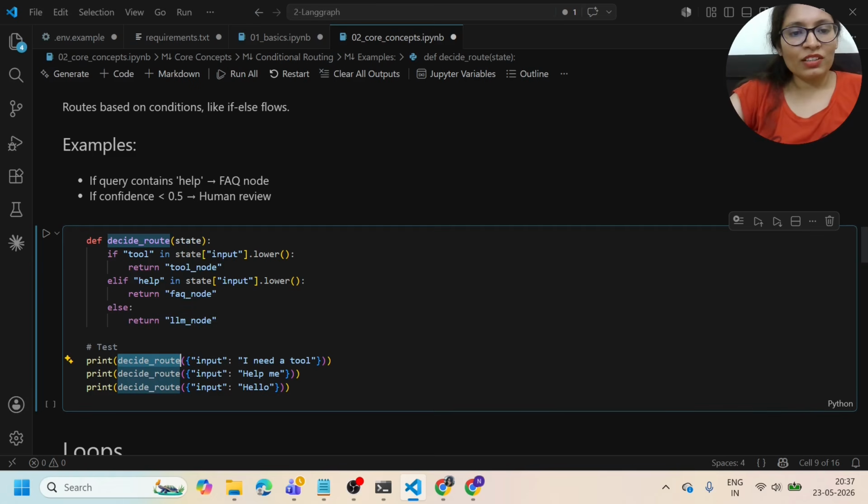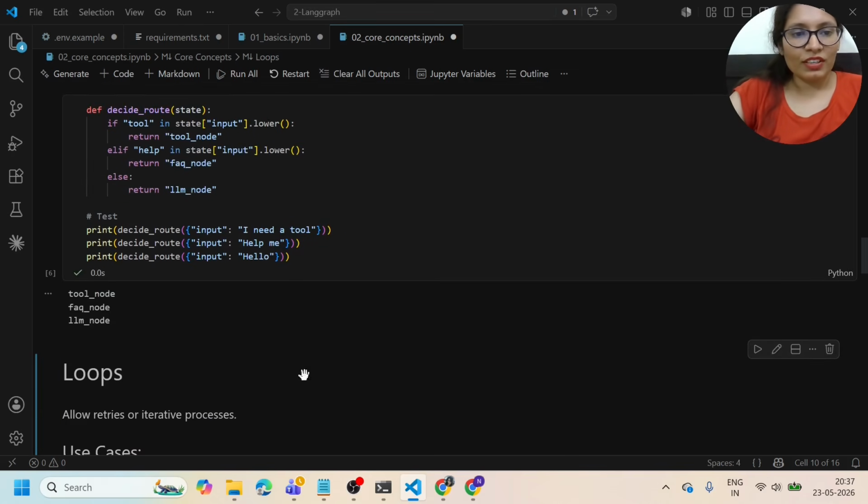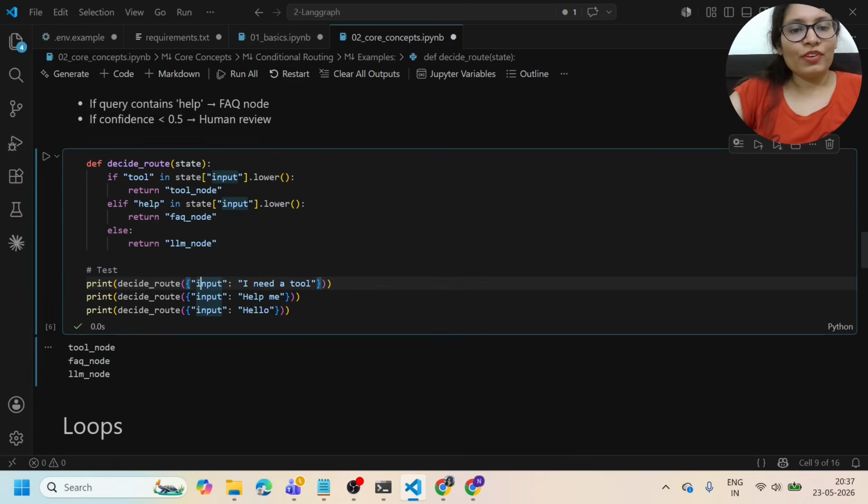So it will call this one. This one is not related to help, so it is going to call this other one. I'm going to print the first input, "I need a tool", not help, so it is going to call the tool node. Here "help me" is going to call this condition, this node. Or else the LLM node: if I just say input equals "hello", then it is going to call this.